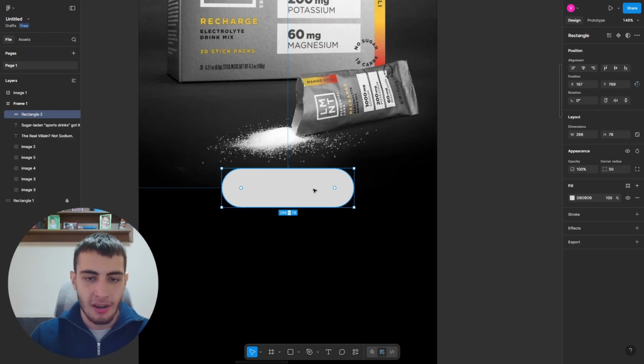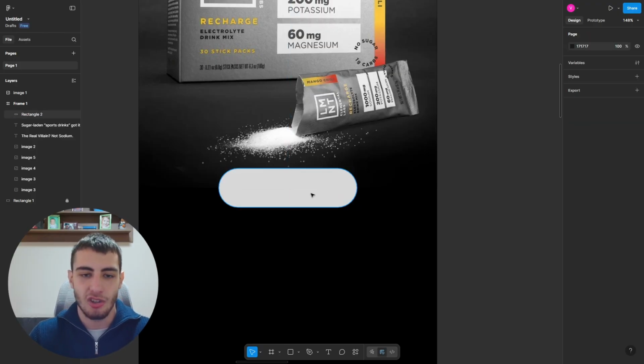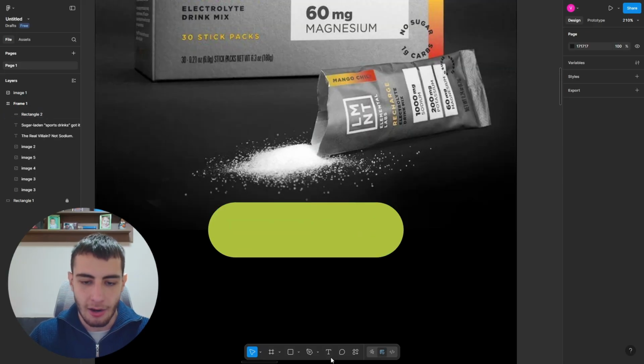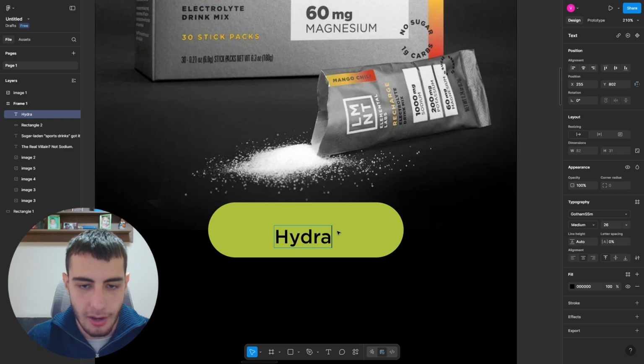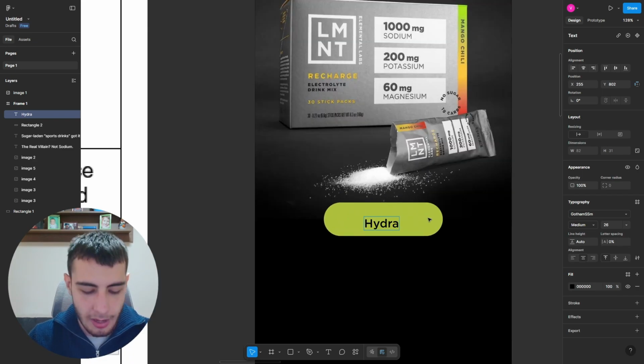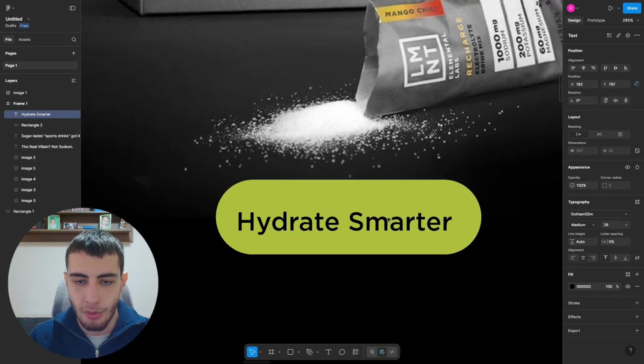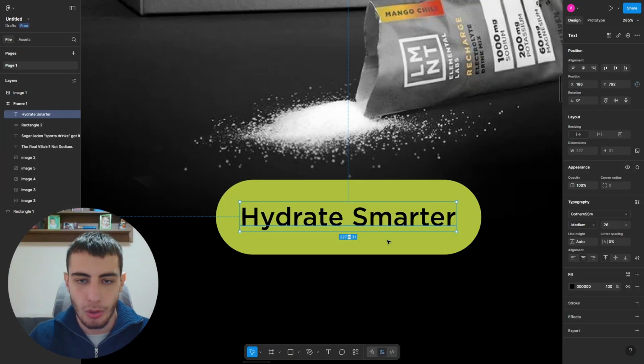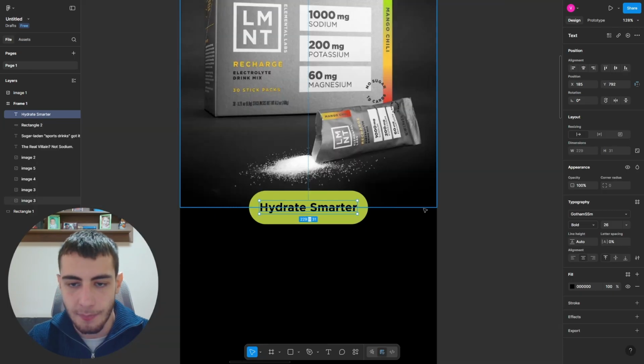So we have a button here. You can see it's big, to the point, in your face. Make it big enough so a blind person can actually see it, okay? And we're going to change the color. So the color is going to be this one, right? And then we're going to add our text. So our text was Hydrate Smarter, right? Yeah, Hydrate Smarter, like that. Boom, put it in here. Now we can see that their CTAs have bold text inside, so we're going to make it bold, like this. That looks pretty good.